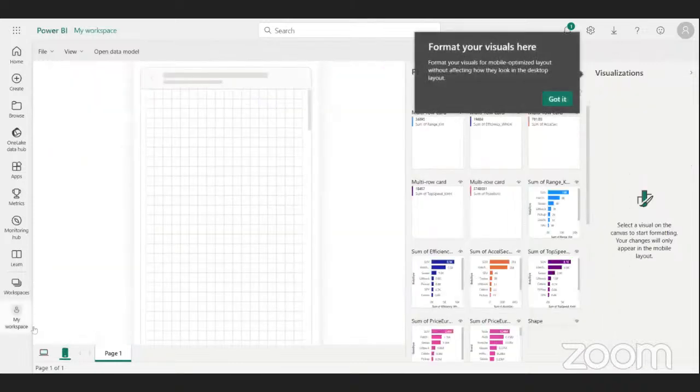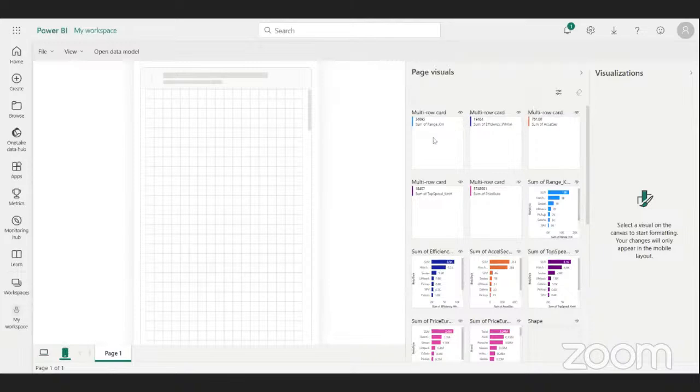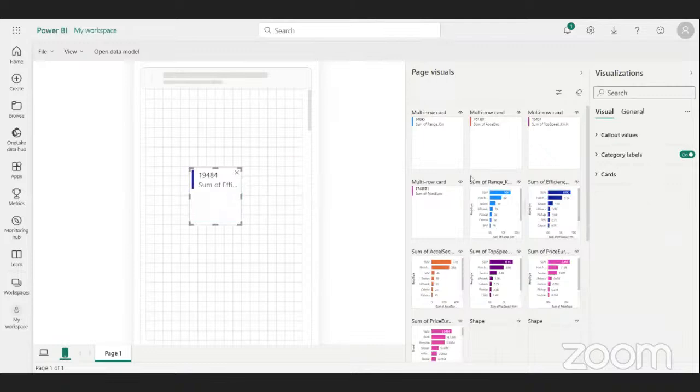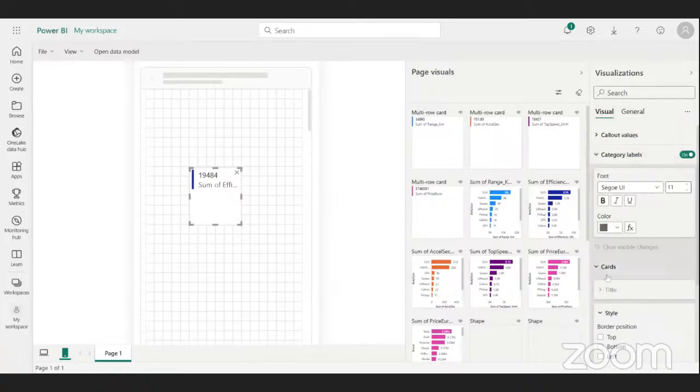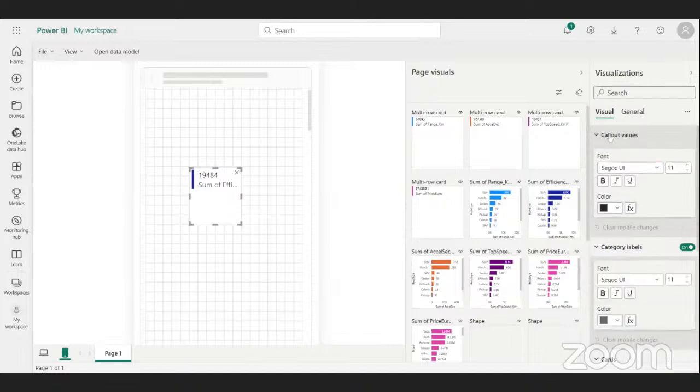So if I don't get this in real time, I'll probably just leave this and then move on to other stuff. But this is the multi-row card. So let me drag this here. Let me see if I can change the data that is in there.